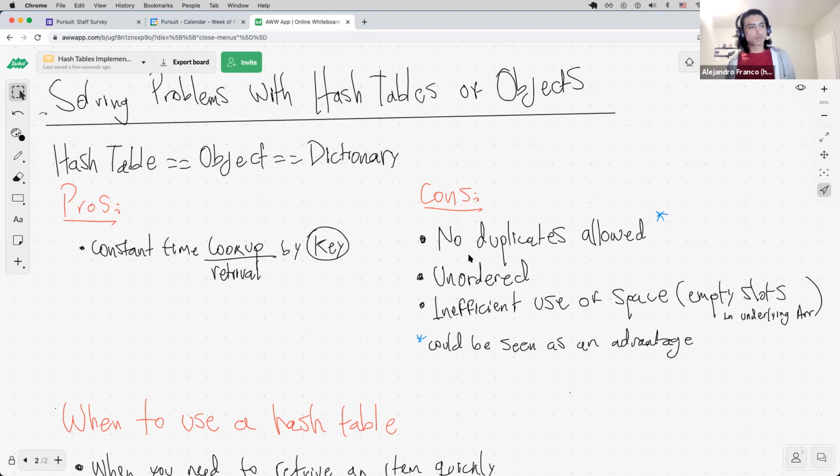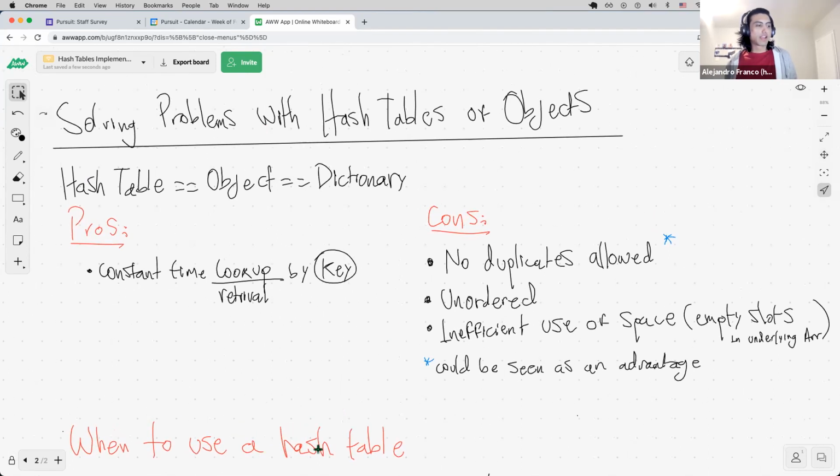Okay, so can anyone say what are some scenarios you think of, or that come to mind, when it will be helpful to have a hash table? Anyone, just unmute yourself and shout it out. Looking up items in the shopping inventory.